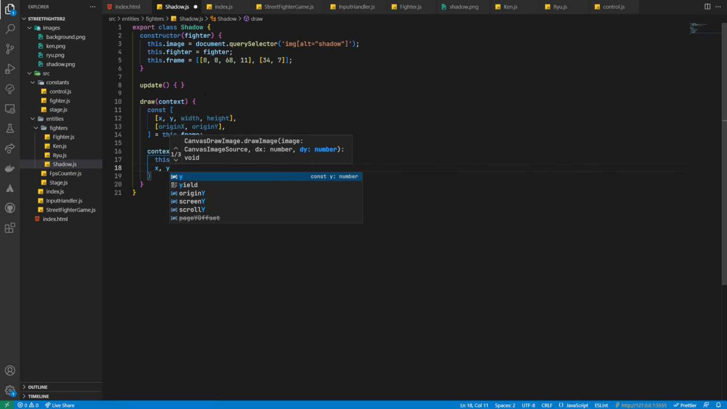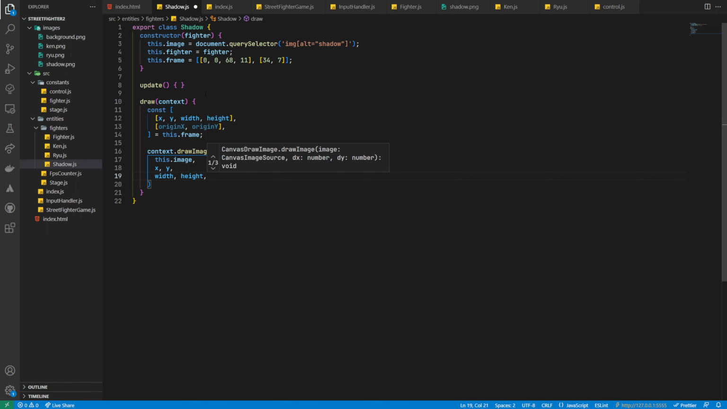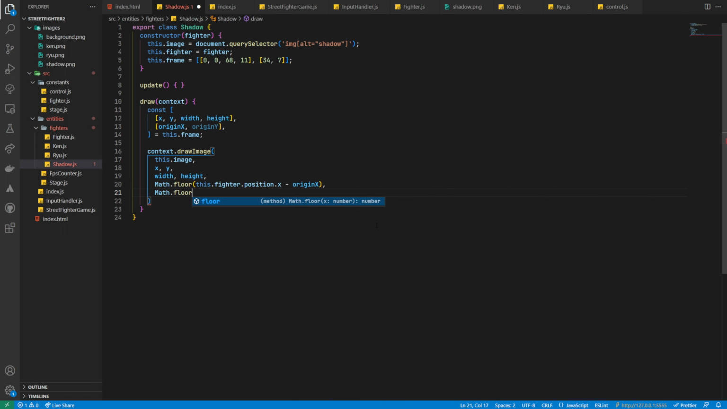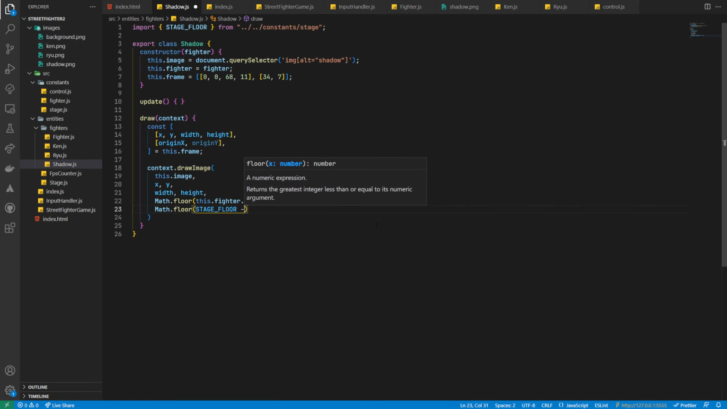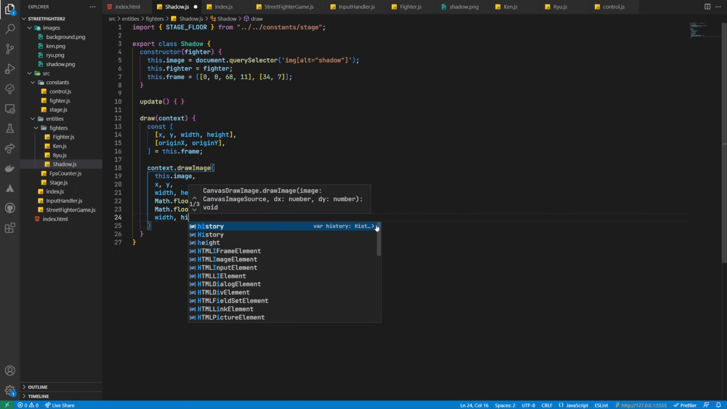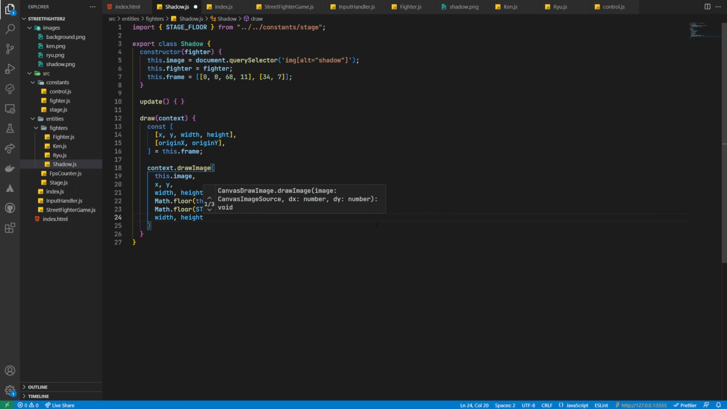In regards to the position coordinates of the draw image call, for the X position, we'll just use the fighter property's X position, as we want the shadow to always follow the assigned fighter on this axis. But for the Y position, this will always be fixed to the floor. We know we have a constant for that already, called stage floor, so let's import that and use it for the Y position. We'll again use the origin points in the frame properties array to offset the image to ensure it's centered correctly under the fighter. And lastly, we'll wrap any values that cause a decimal place with a Math.floor function to prevent any anti-aliasing. And that should be enough for now.